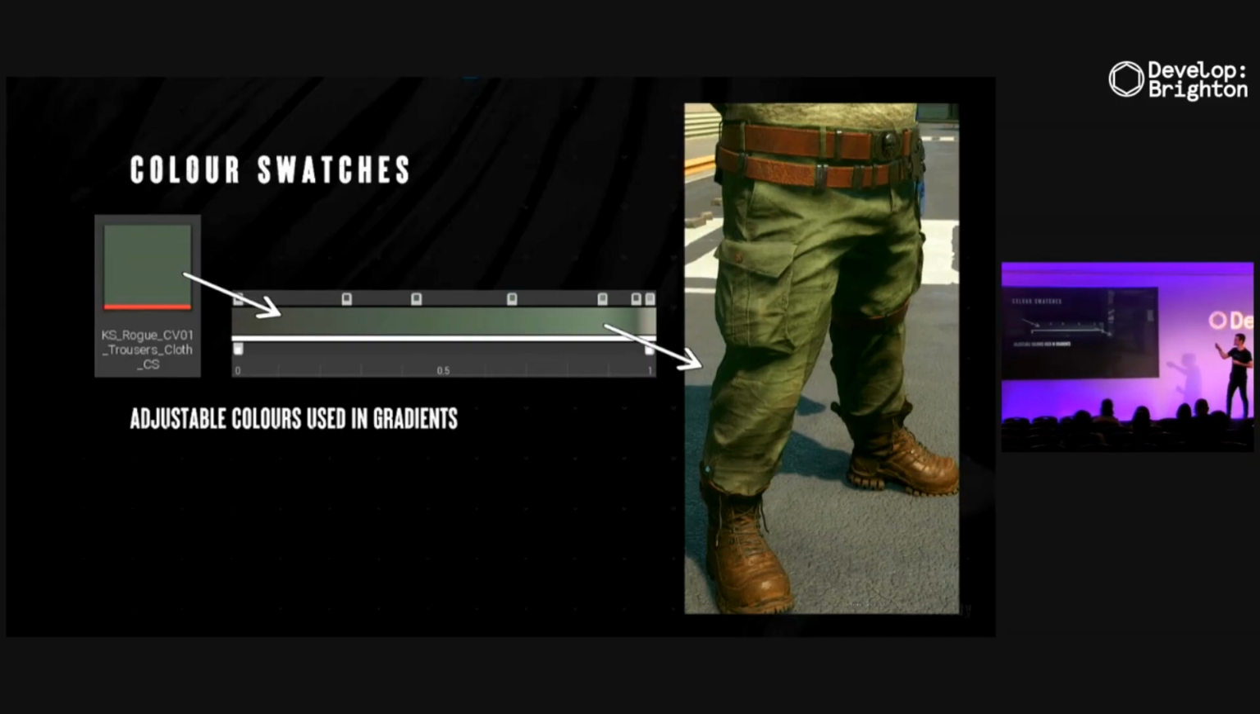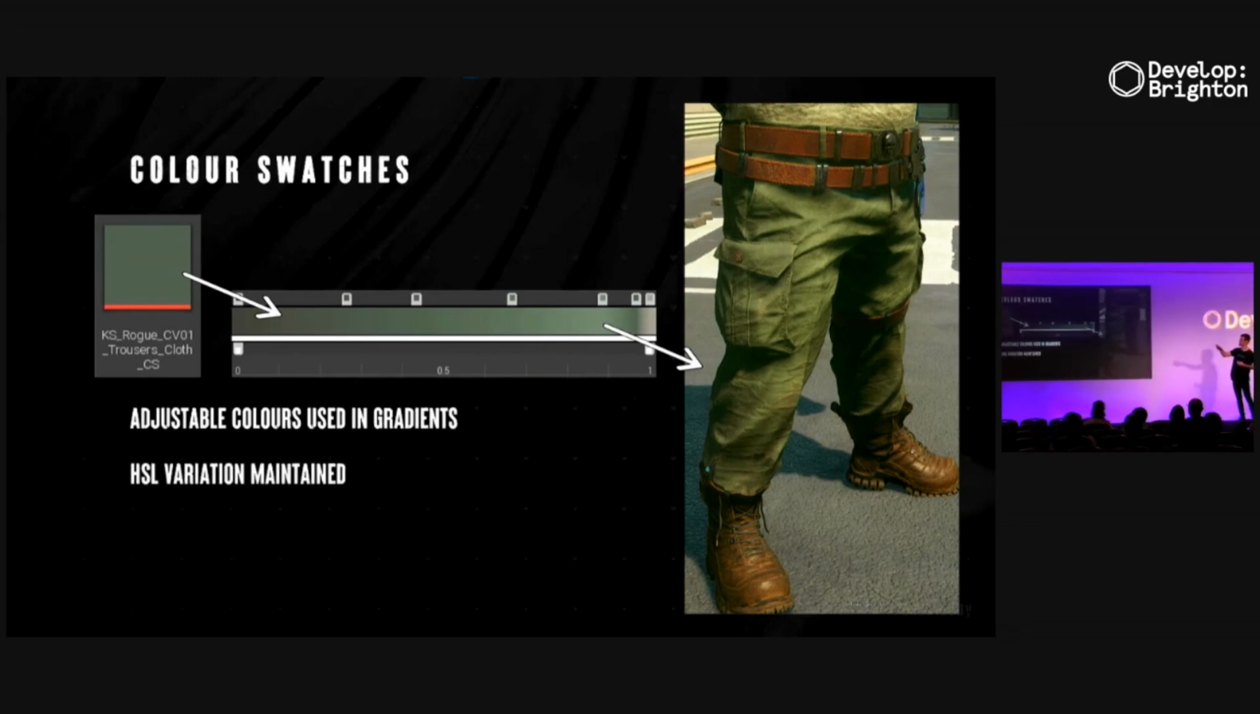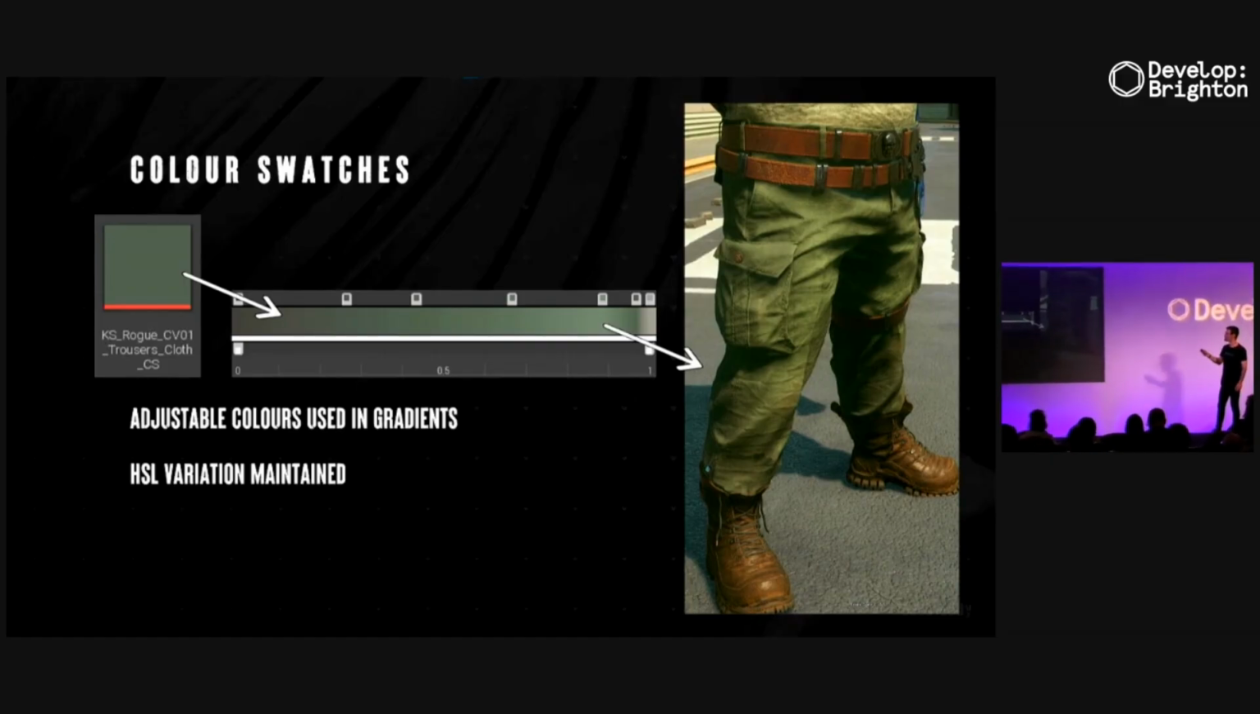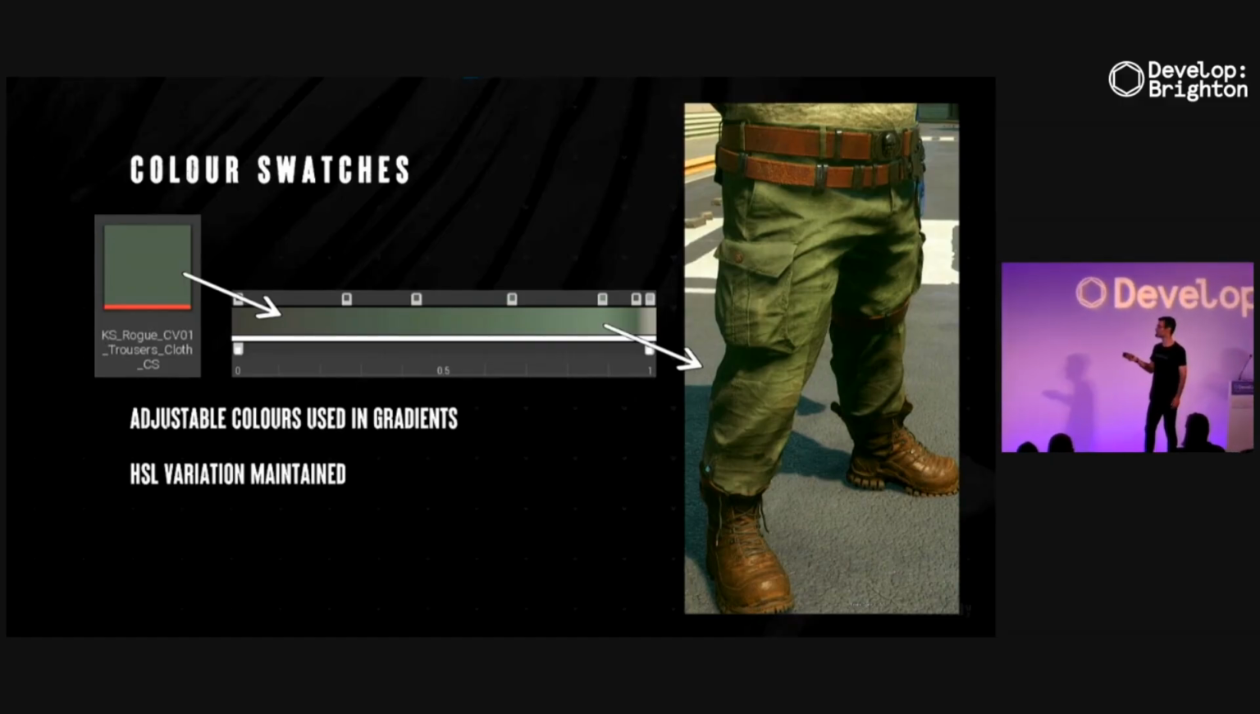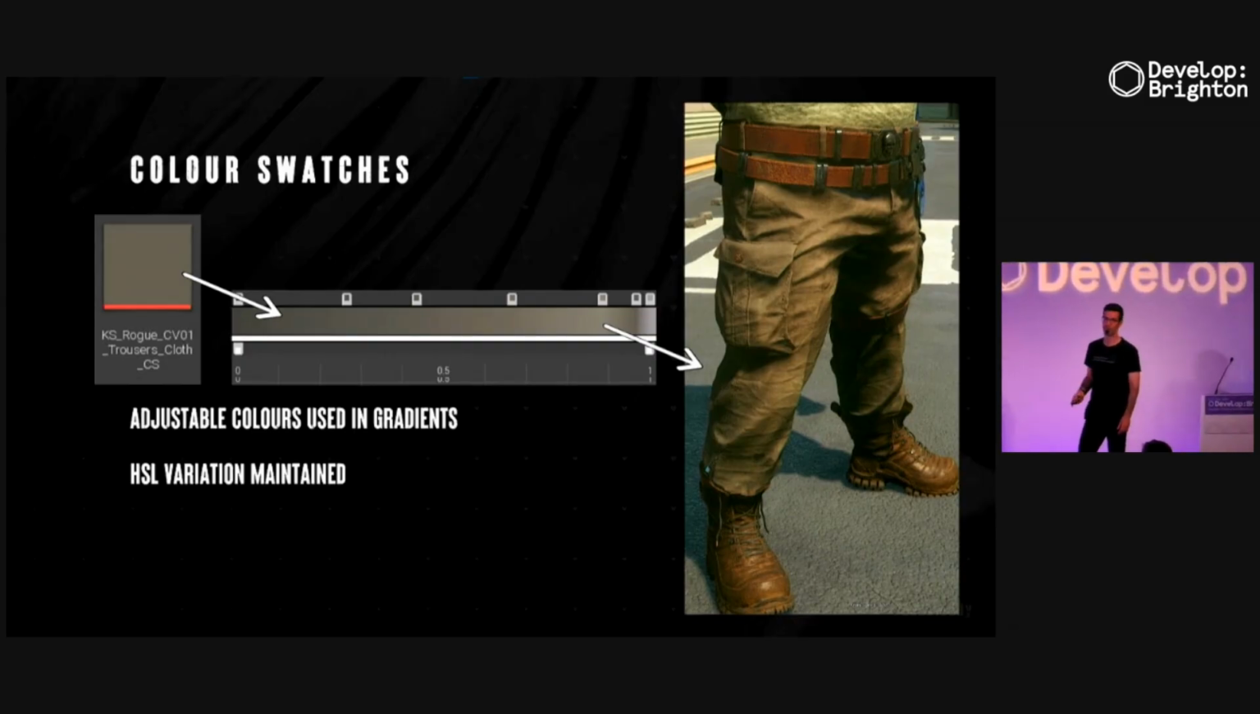The cool thing is we can take each of those gradient stops and add variation on them. So we can have a hue, saturation, and lightness variation, which gets maintained. So if we get feedback to change that color, we can change the swatch, and all the variation that we defined is carried on with that change. So for example, if we had some feedback to make these trousers brown, all we have to do would be to change that swatch to brown, and there you go.